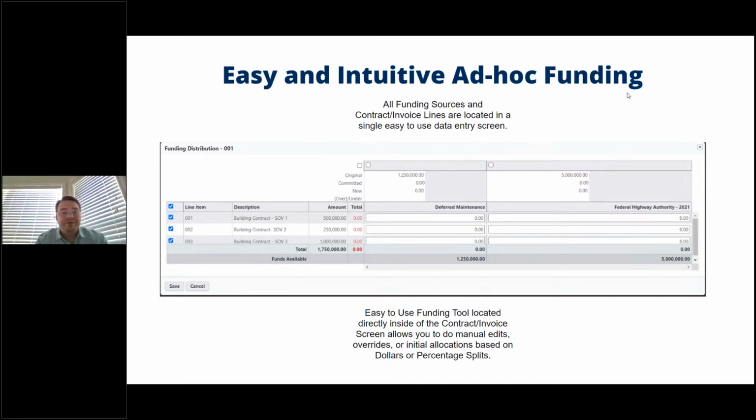And again, I don't want to do this in 5 or 10 different screens. It can be very confusing when I'm clicking around, diving into one line, putting in an allocation or a rule, diving into another line, and not looking at my grand total of funds available, having to bounce back in and out. That's where eBuilder's ad hoc funding tool comes into play.